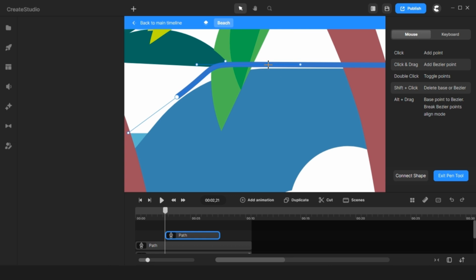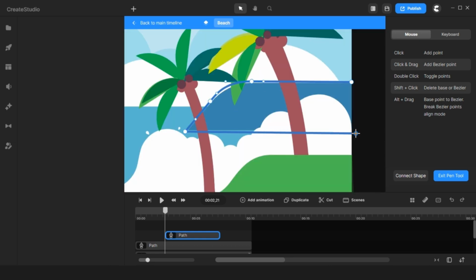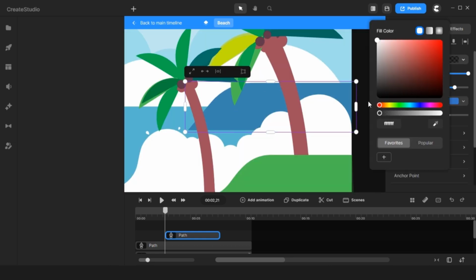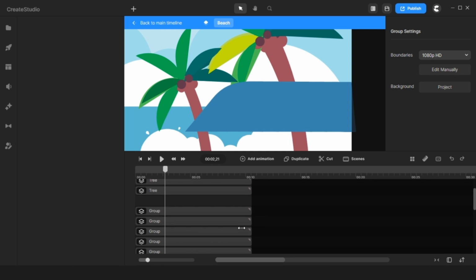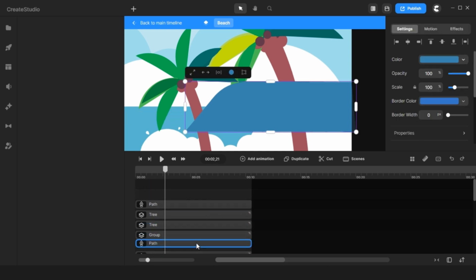For example, create a mountain shape, fill it with the same color using the picker tool, and place it behind the grass and trees. Then remove unnecessary parts as I am demonstrating in the video.